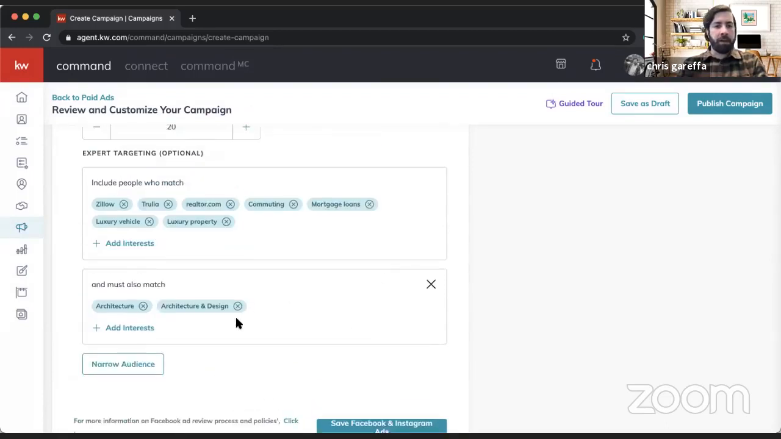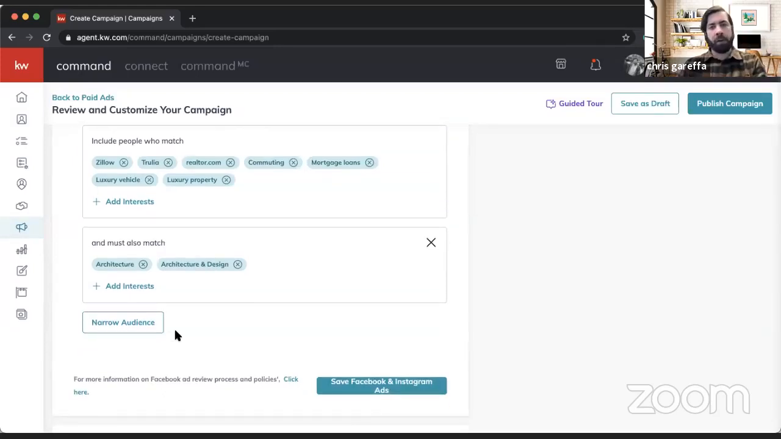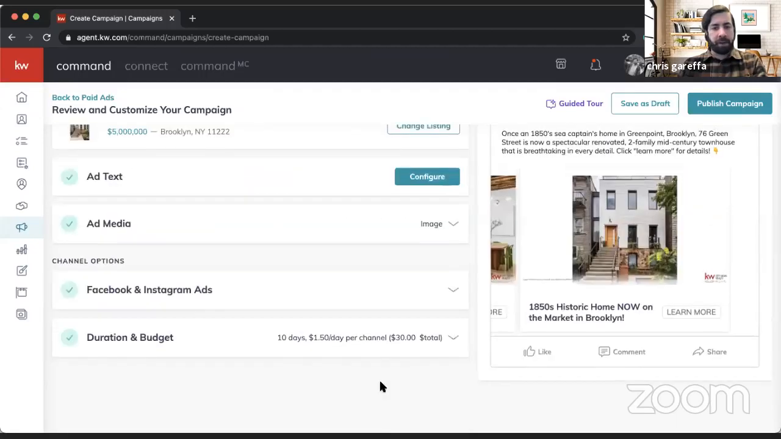So again, the narrow audience is a newer feature. They added that button recently. Just as an aside, it's a great way to get your audience further narrowed. Let's go ahead and hit save Facebook ad and Instagram.